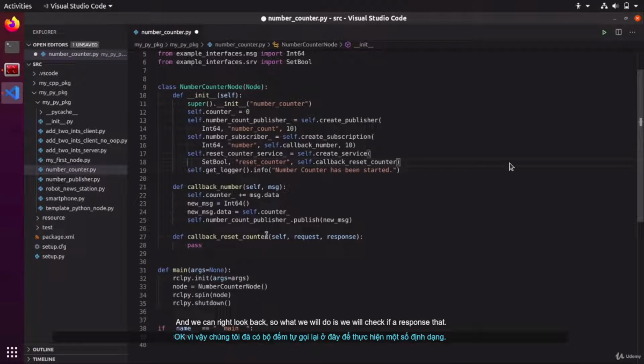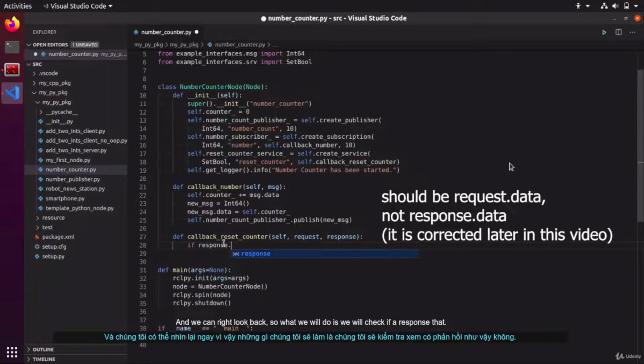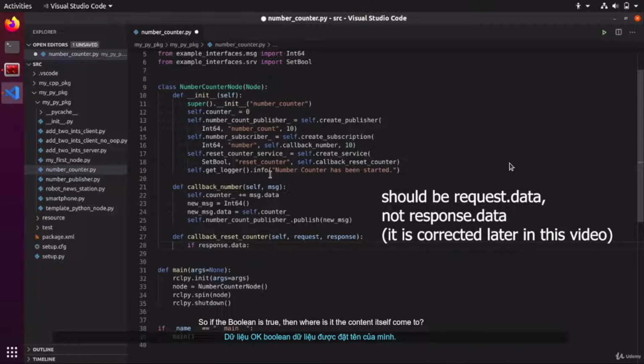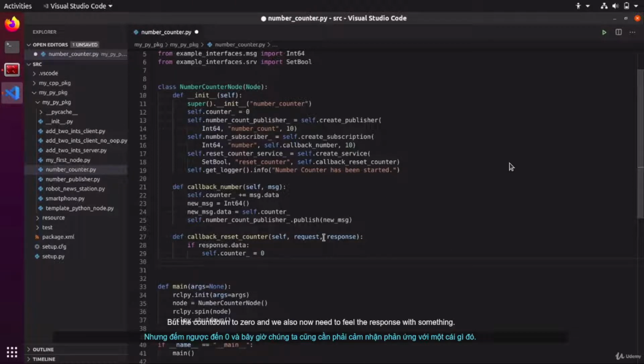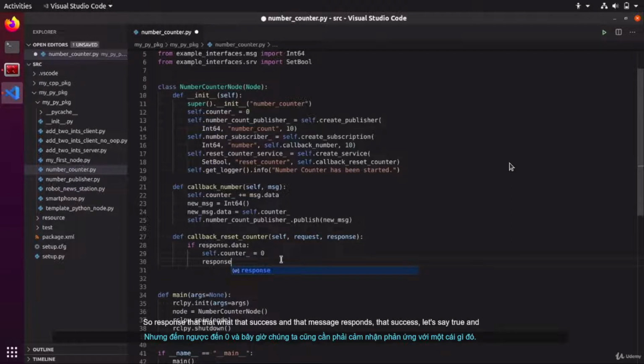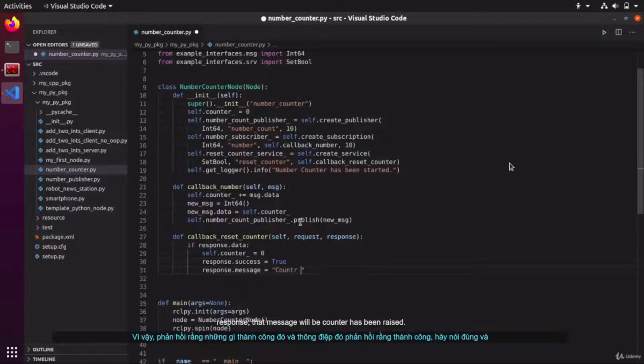So what we will do is we will check if request.data. The boolean is named data. So if the boolean is true, then we reset the counter. self.counter becomes 0 again. Every time we receive true as a request, we will put the counter to 0. And we also now need to fill the response with something. So response.success and response.message. Response.success, let's say True, and response.message will be "Counter has been reset". So it's a confirmation that it worked, and else.